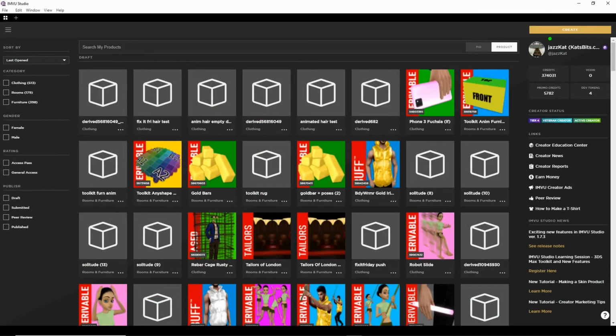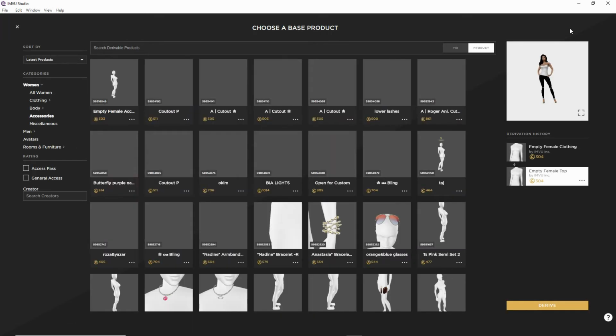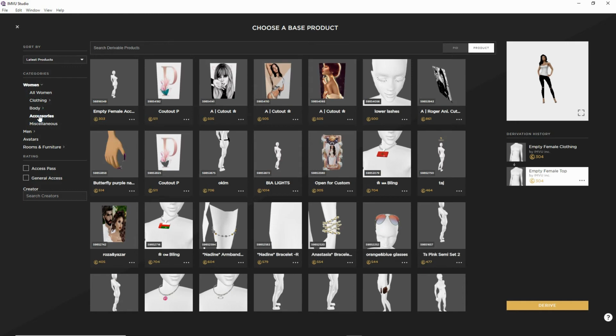So in IMVU Studio, we want to create a new project. We want the empty female accessory or the empty male accessory, depending on what we're doing, but we want the female in this instance. So female, select, then derive.